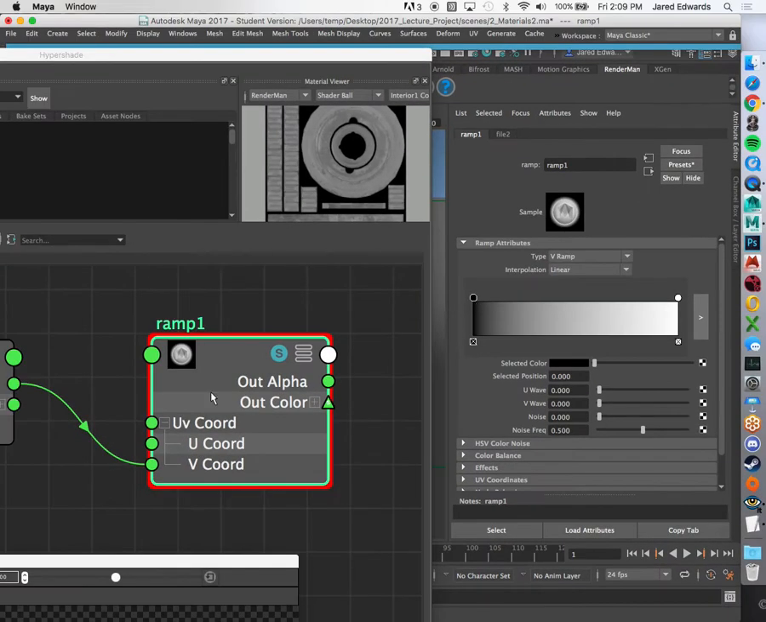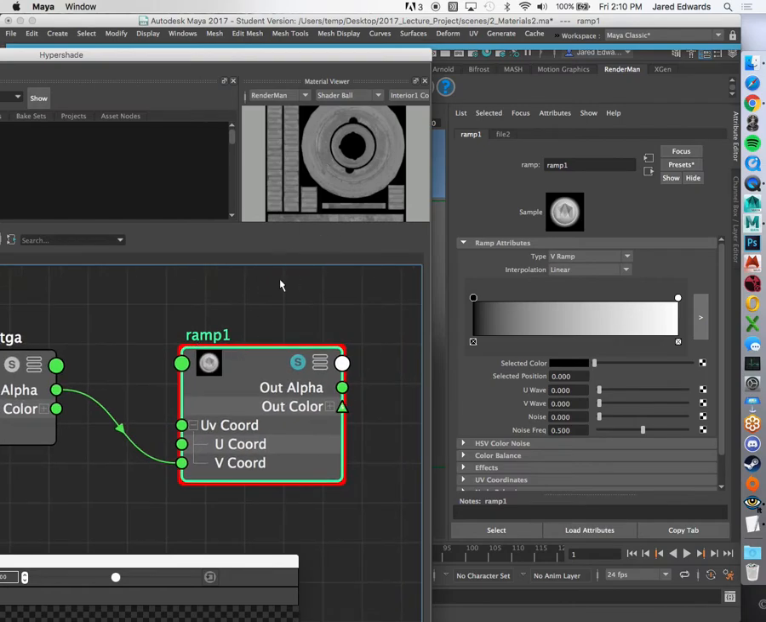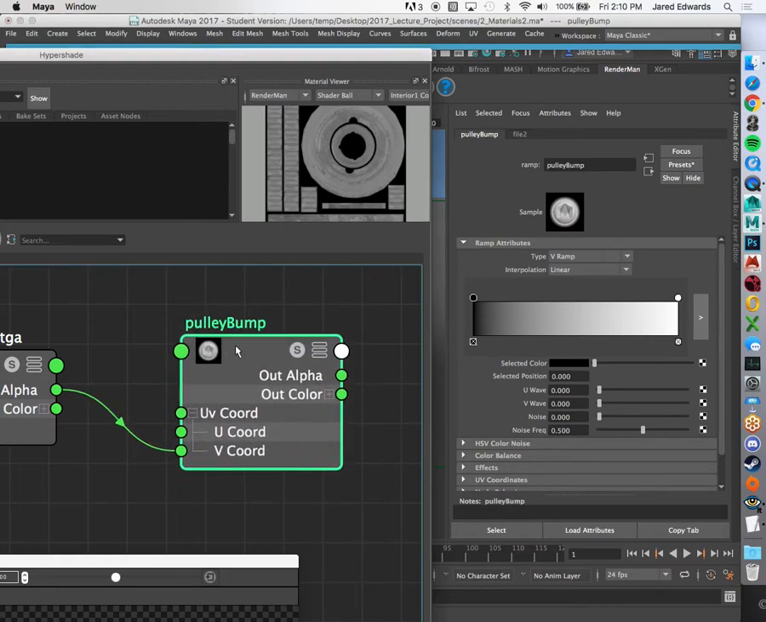Okay. So at this point, if you've got to this spot, this is going to be our black and white texture. I want you to click where it says ramp 1 and rename this to pulley bump. This is our new bump texture. Just think of this as the same thing as loading in a black and white file node from Photoshop. It's the exact same thing. But we can now play around with the values in Maya.